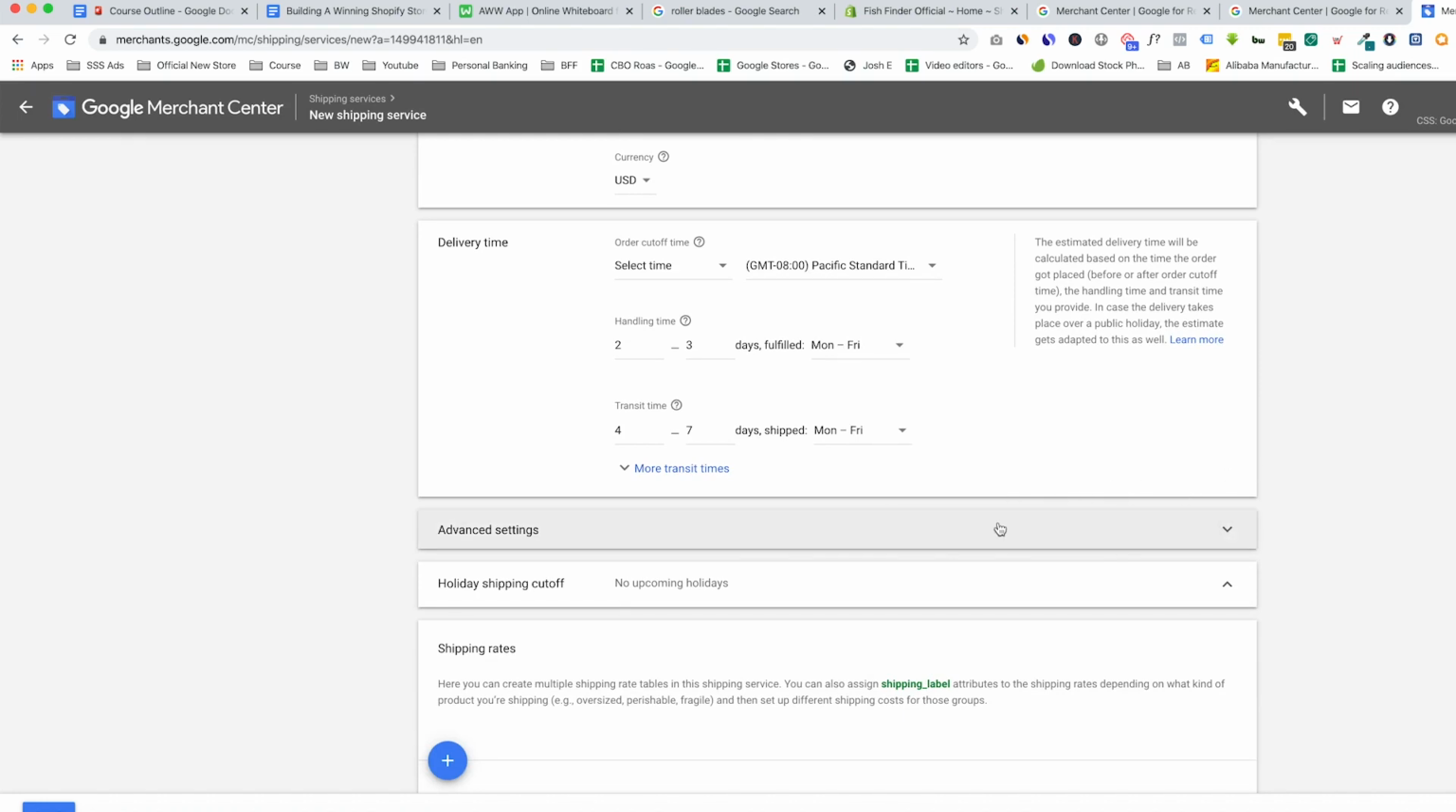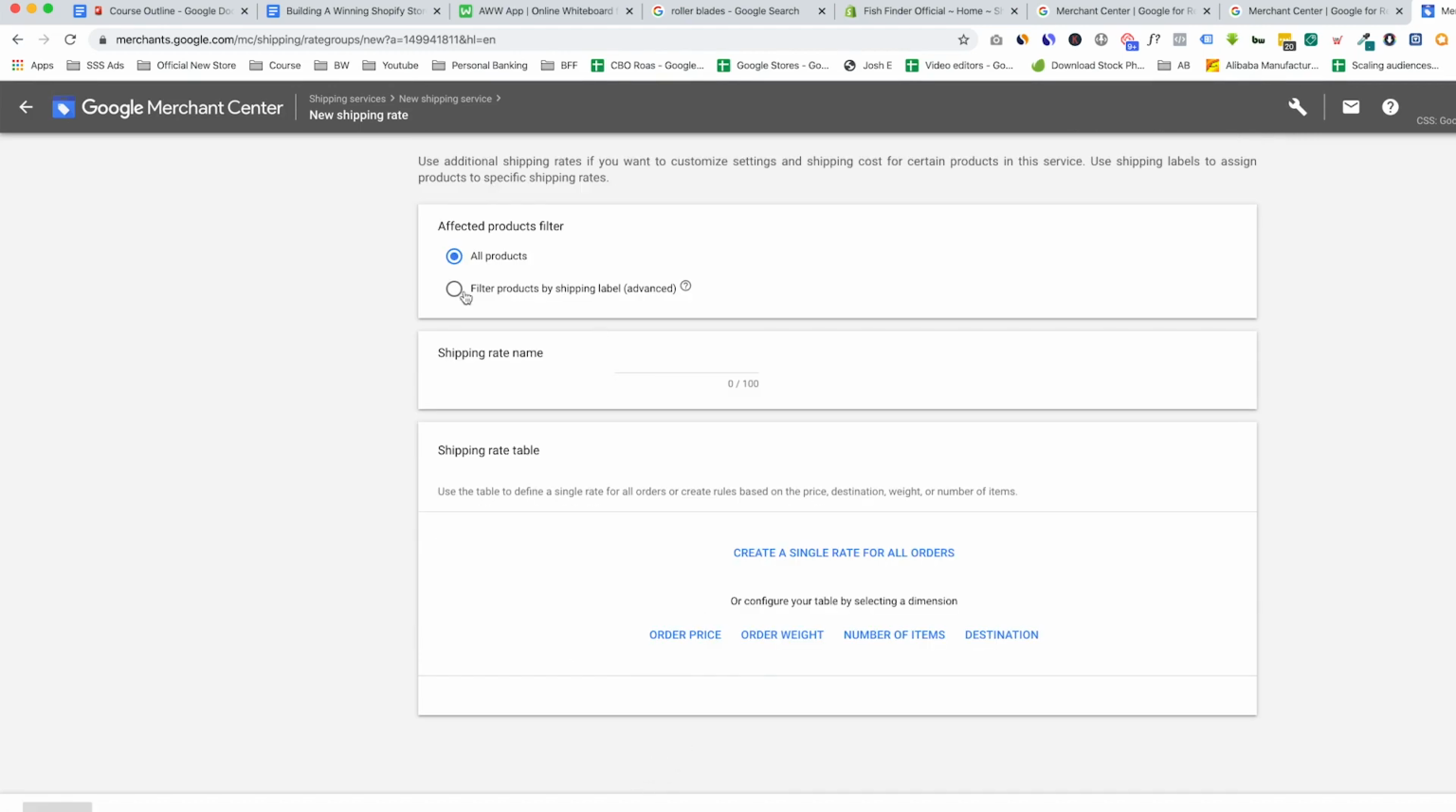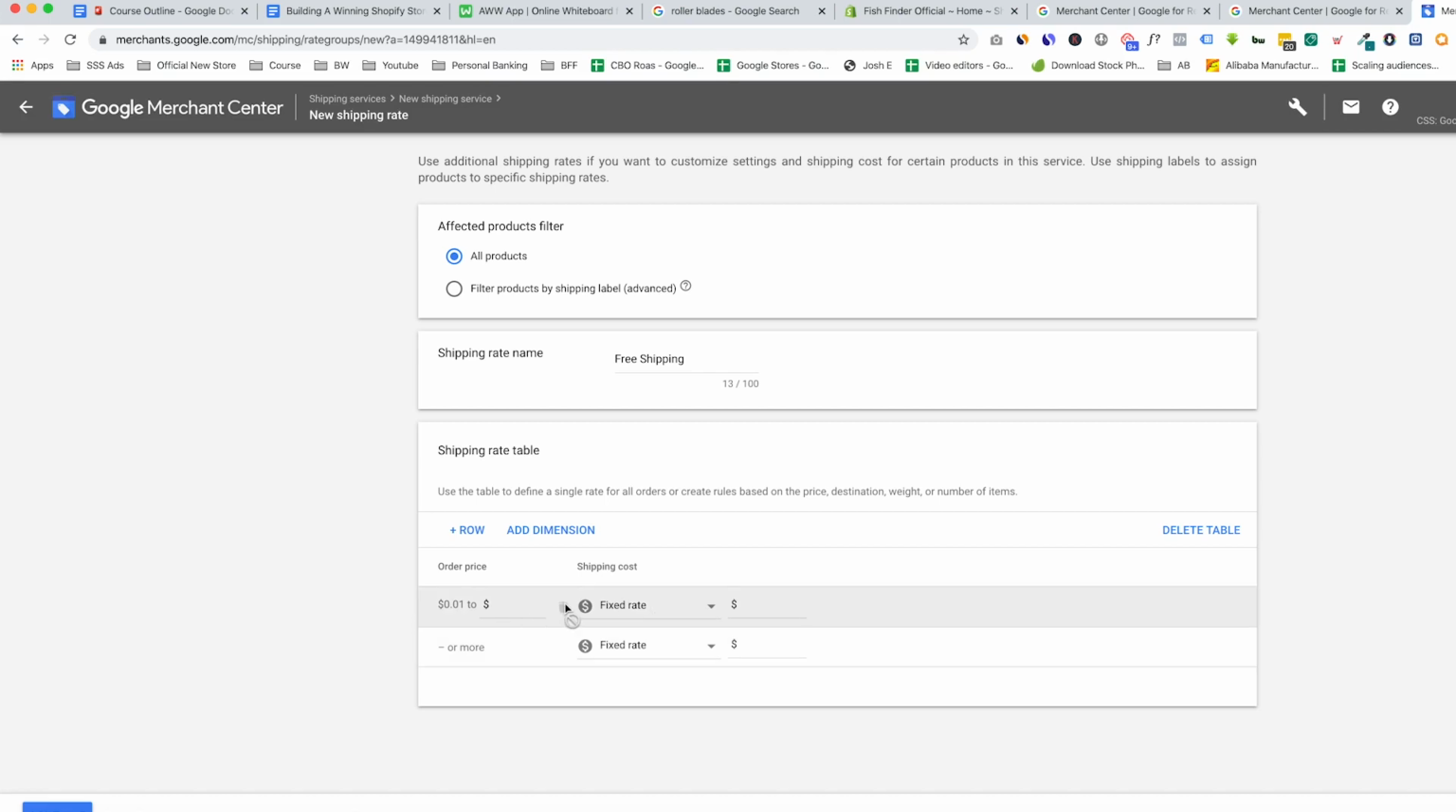It's not really going to be cross-checked by Google or some random survey. Advanced settings, you don't need any of this. And we've got to put a shipping rate. So what we could do is shipping rate name. I like to just do free shipping, all products, order price, and what I'll type in here is $4,000, fixed shipping rate.